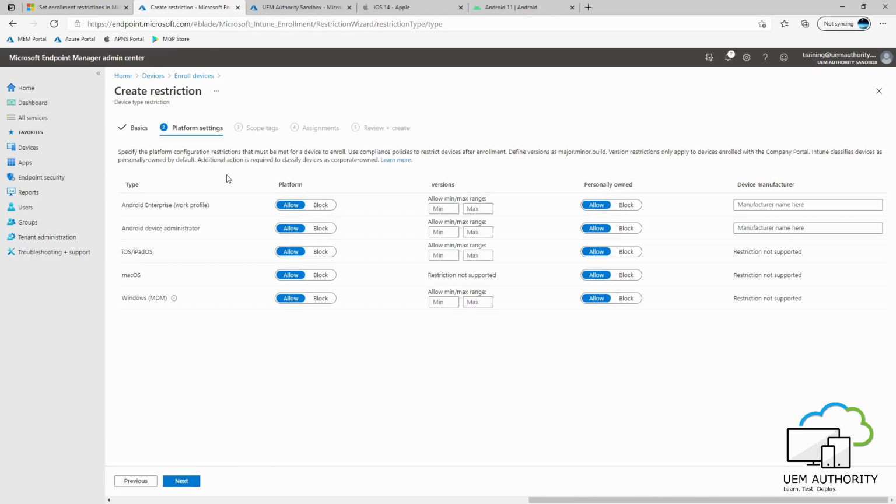Now we can see the available settings in order to allow or block by device platform. Starting at the top with Android Enterprise, in my fictional organization, we will be allowing personally owned Android Enterprise work profile devices to enroll. So under platform, we want to ensure allow is selected next to Android Enterprise. And also under the personally owned column, we want to ensure allow is also selected.